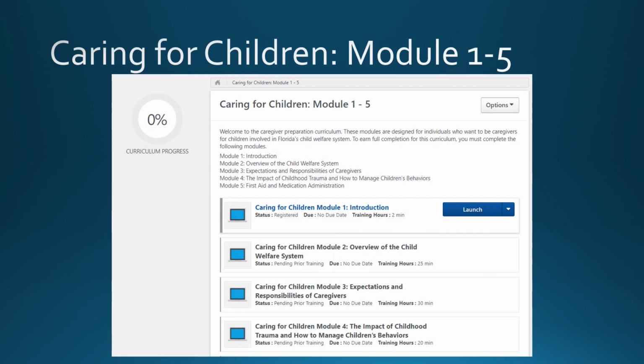This will take you to the curriculum landing page. Training modules must be completed in order, and new modules will be unlocked as you complete each section. You need to complete all 5 modules in order to receive the training certificate. There is a tracker on the left side of the screen so that you can view your progress. You can complete these modules over several sessions if you choose.